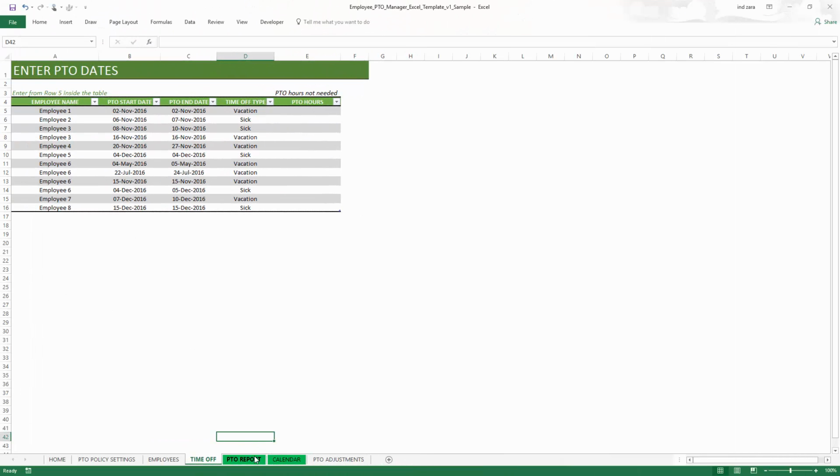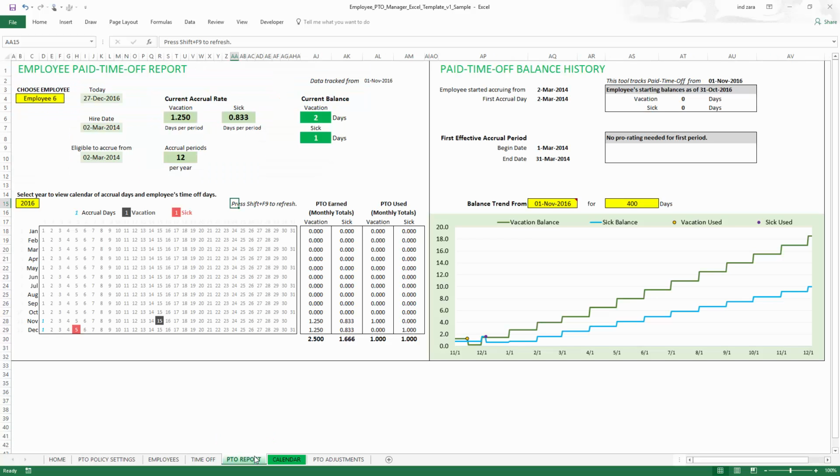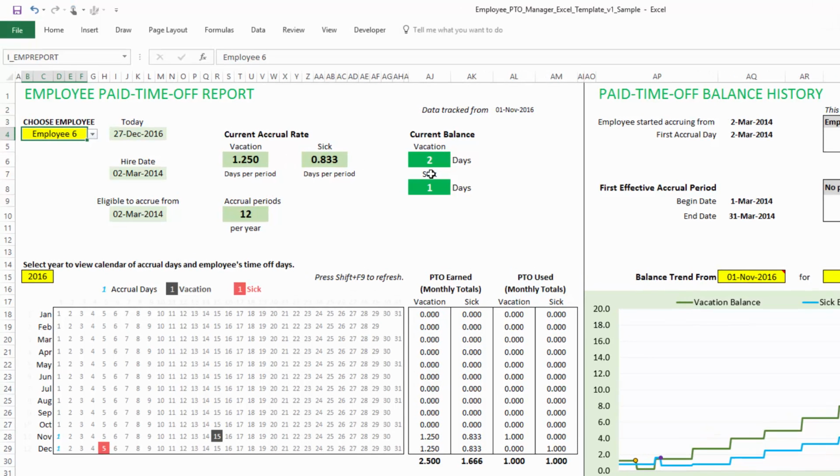Okay, so now let's go to the PTO report, which is fully automated, where we can choose a specific employee and see their current report, which shows the accrual rates for their PTOs, as well as the current balance. As of now, how many days in this case of vacation and sick days balance do they have? We can also see a specific year of accrual days as well as the PTO days. The accrual days are shown in light blue font, the vacations are shown in black fill, and the red fill indicates the sick days.